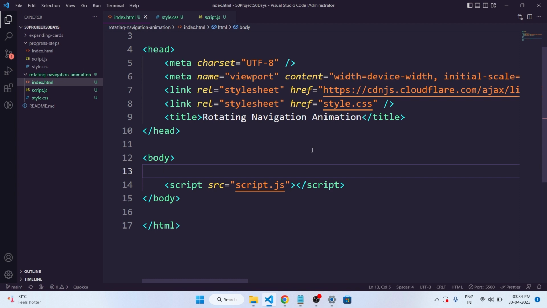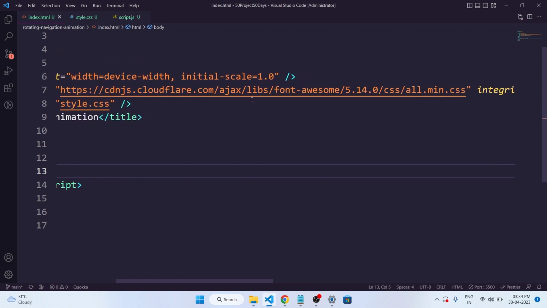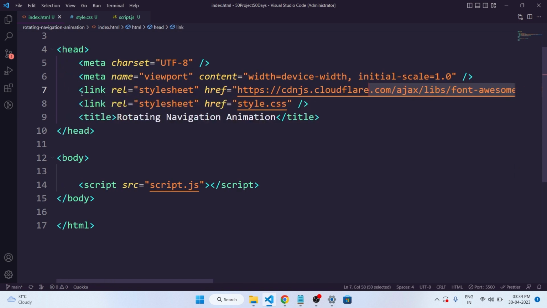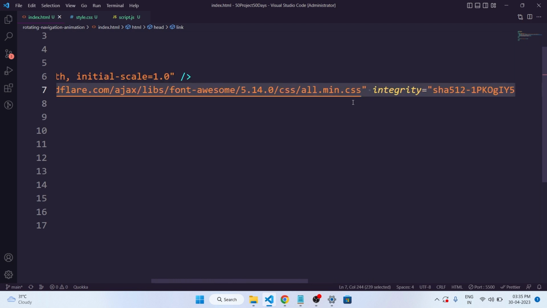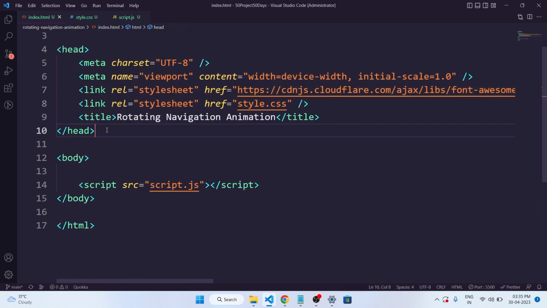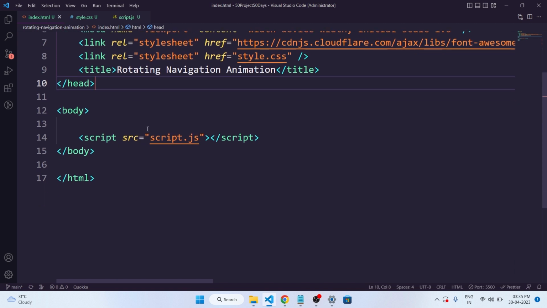Let's get started with our HTML file. Before writing code in our HTML file, I would like to let you know that you must include the Font Awesome link in the head tag. You can get it from my GitHub profile. Because we are using icons in our project, we need that Font Awesome icons link.